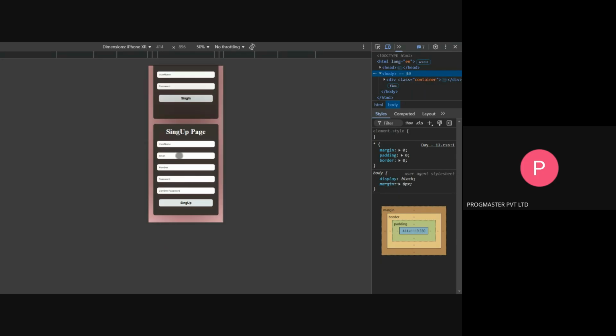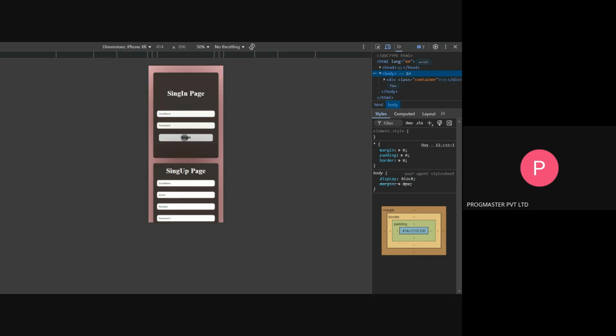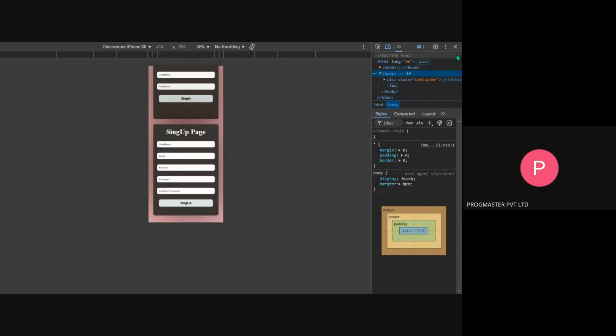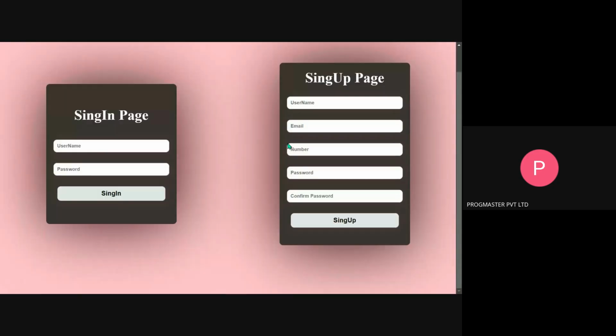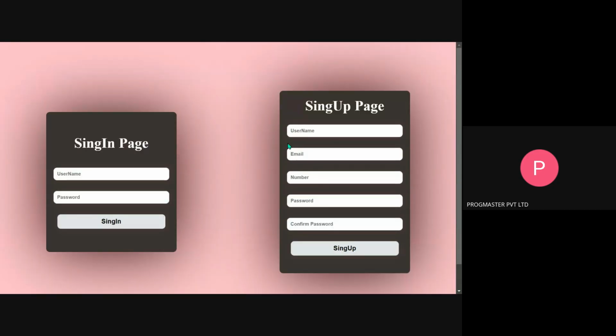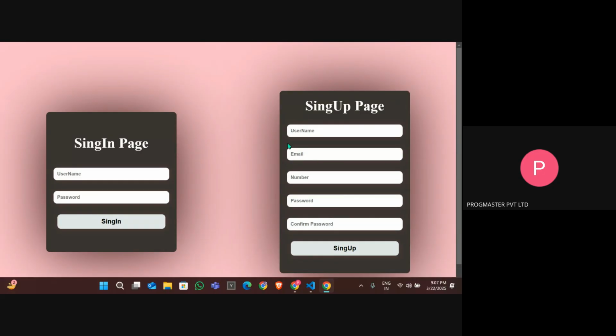Great. This is how the login page and sign in page, sign in page and sign up page, this is how it will look. But there is one more drawback if you do this.